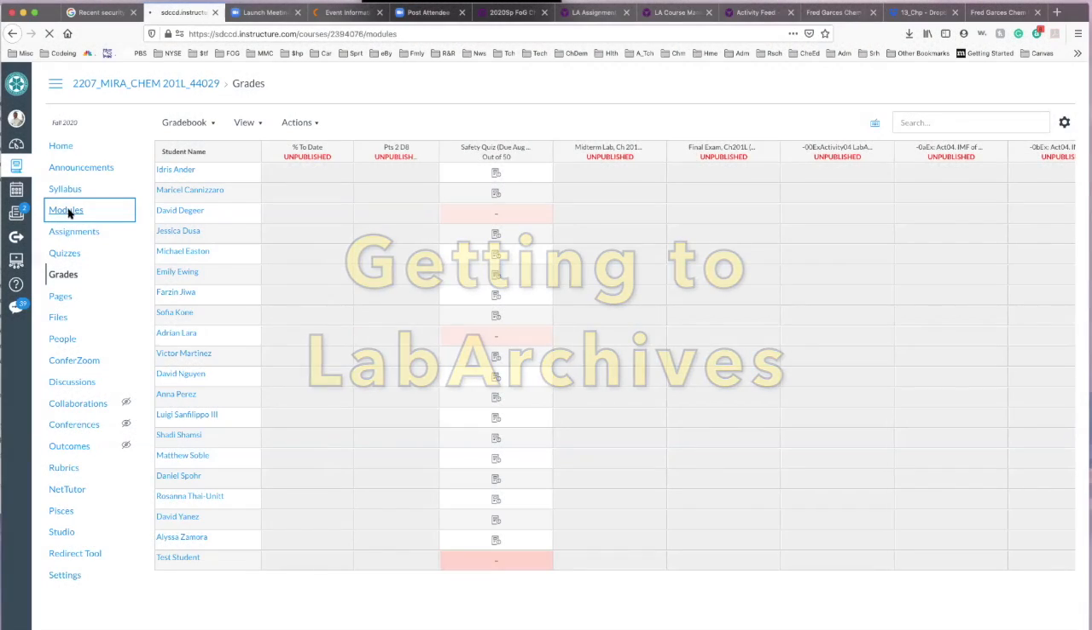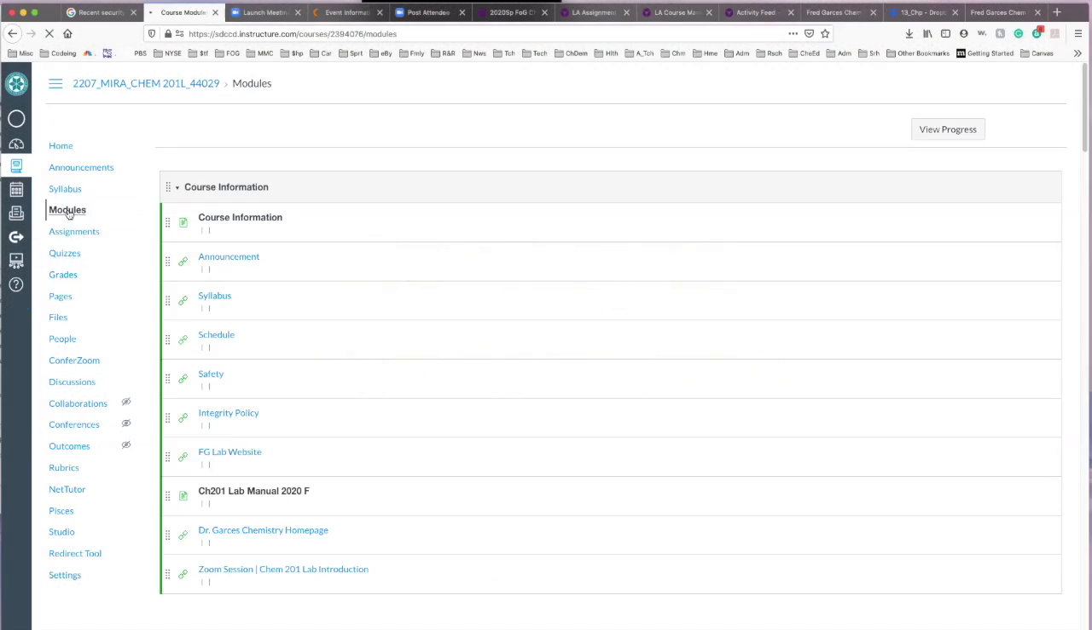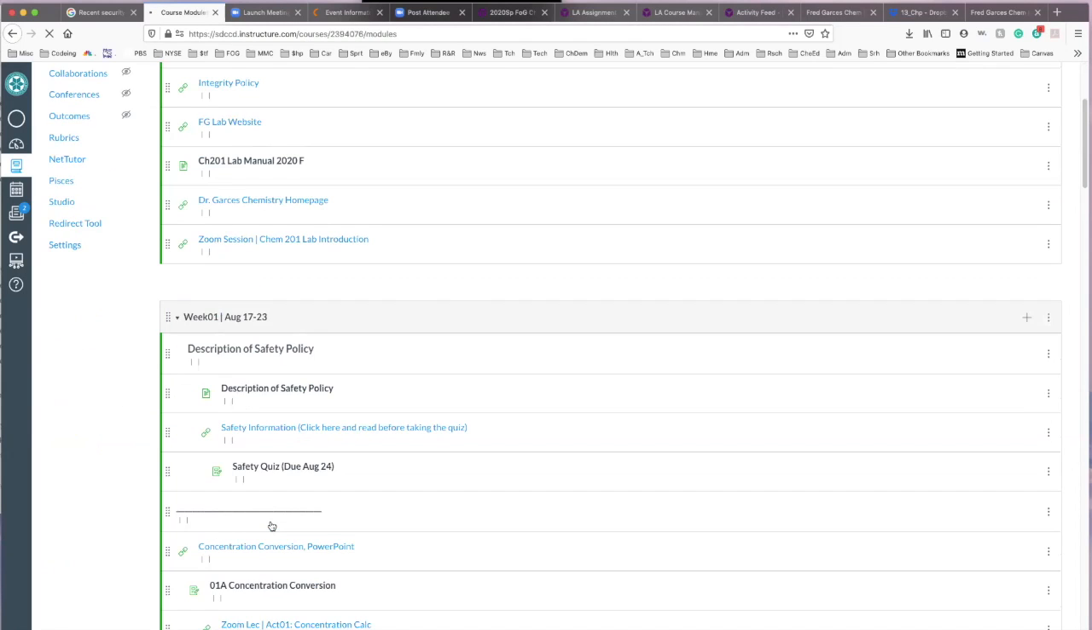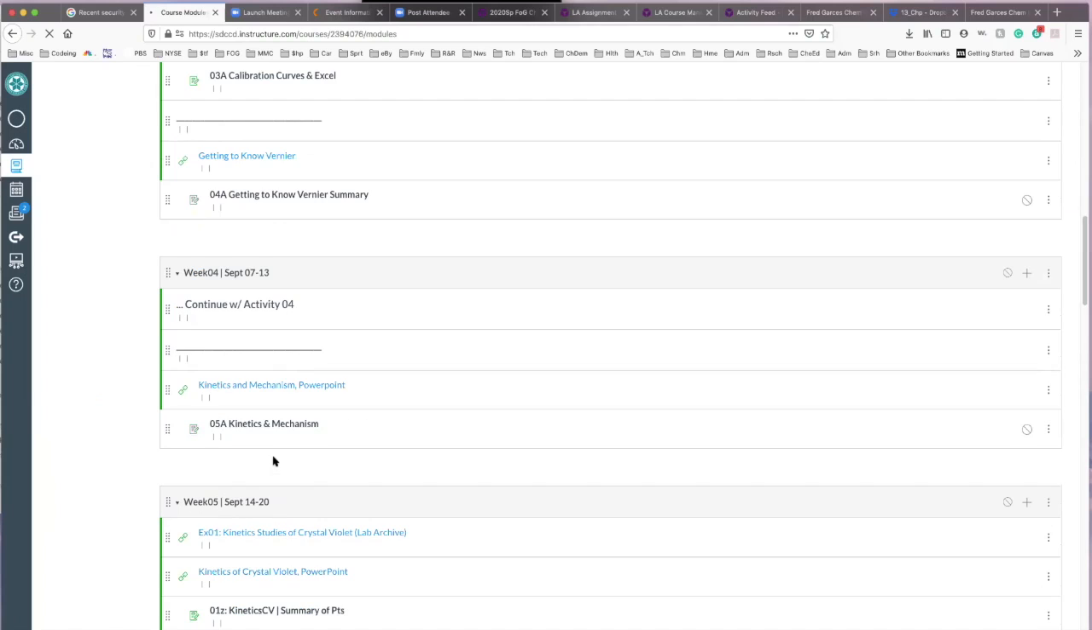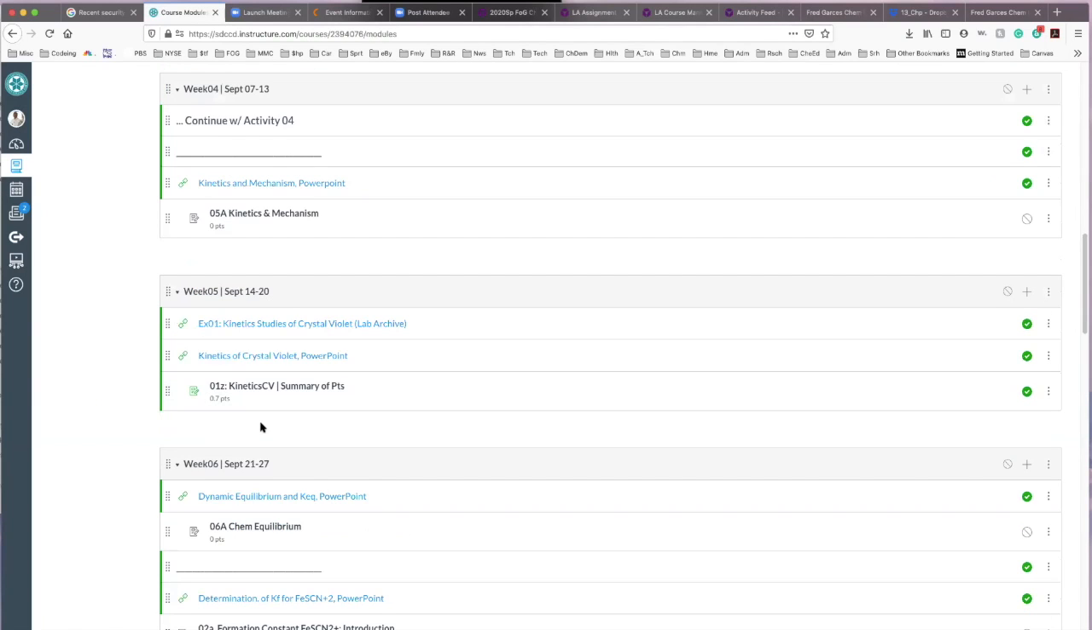You can click through Canvas and get into LabArchives. For example, the first experiment would be the kinetics lab. If you go under the kinetics lab, that's this part right here. You should be able to go to LabArchives directly through Canvas, because I have it linked so that you don't have to log in. You can do it through Canvas.